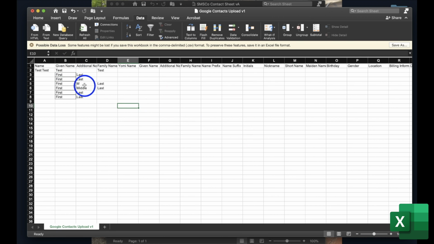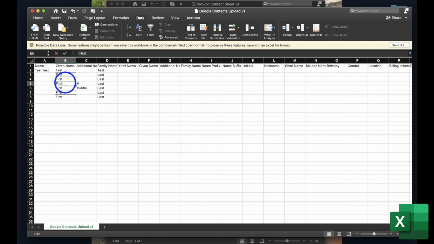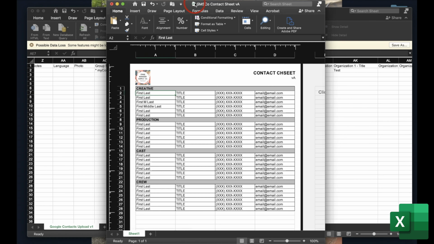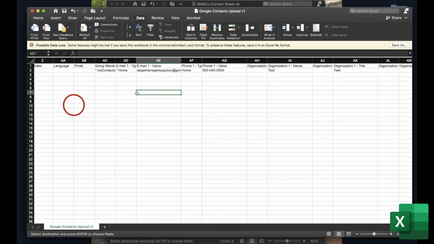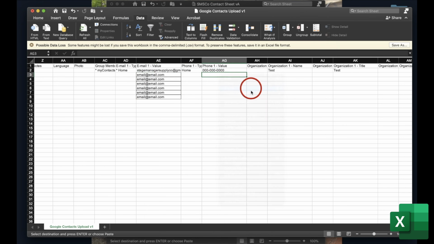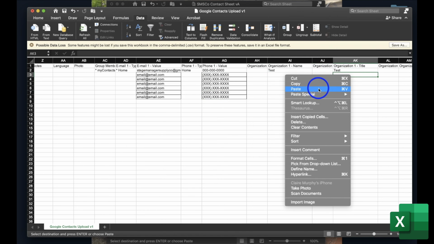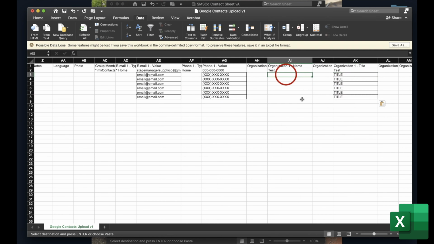Now I'm going to copy over my last name cells into the family column, and any middle name or initial I'll usually add to the given name section of a person's row or leave it in the additional names section. Once I have all of my names in the document, I'll copy and paste my emails into the Email 1 Value column. On this document, it is column AE, and my phone numbers into the Phone 1 Value column, AG on this document, job titles into the Organization 1 Title column, which is AK, and then any companies into the Organization 1 Name column.